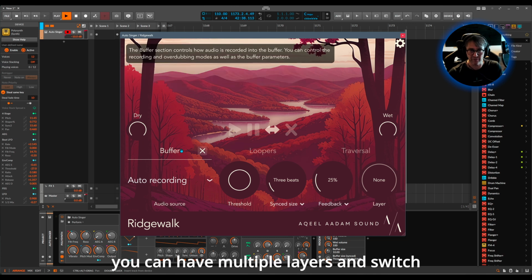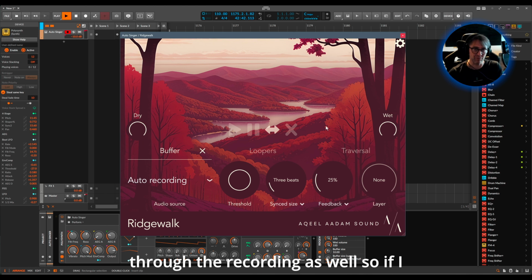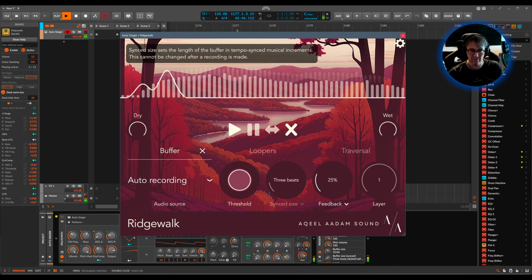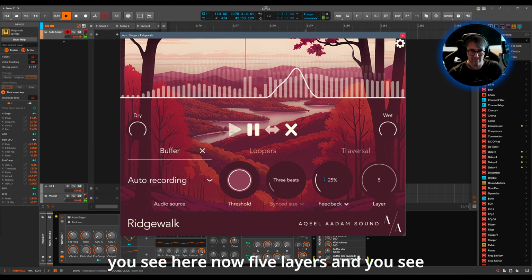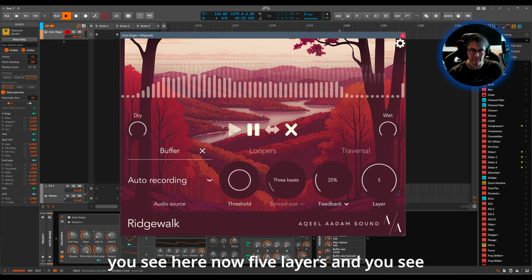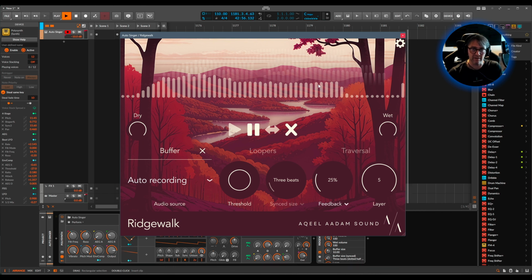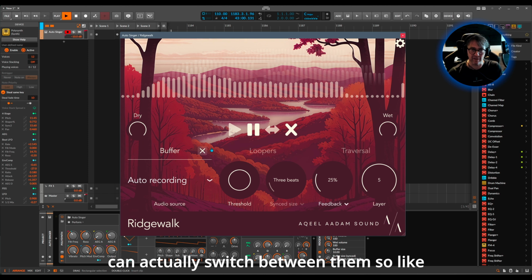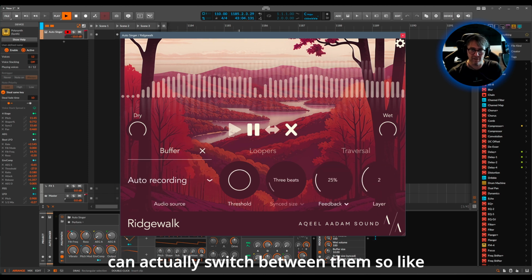Then you can start over. And you can have multiple layers and switch through the recording as well. So if I... you see, you have now 5 layers, and you also see on the graphics that there are some layers in the background where you can actually switch between them. So like this.